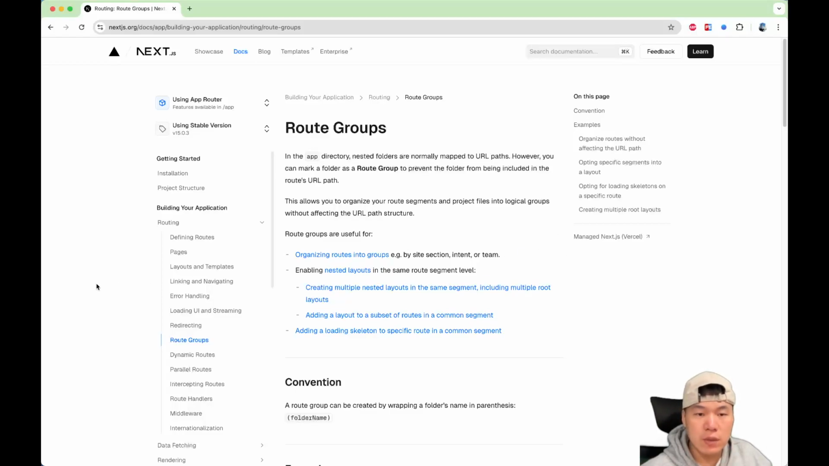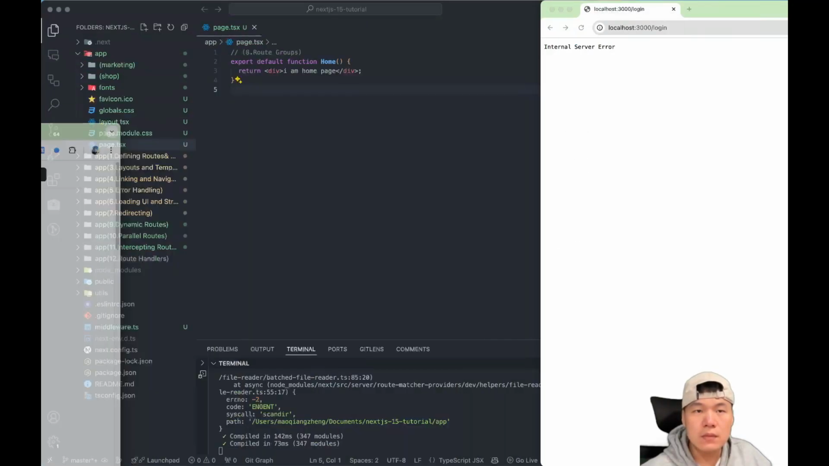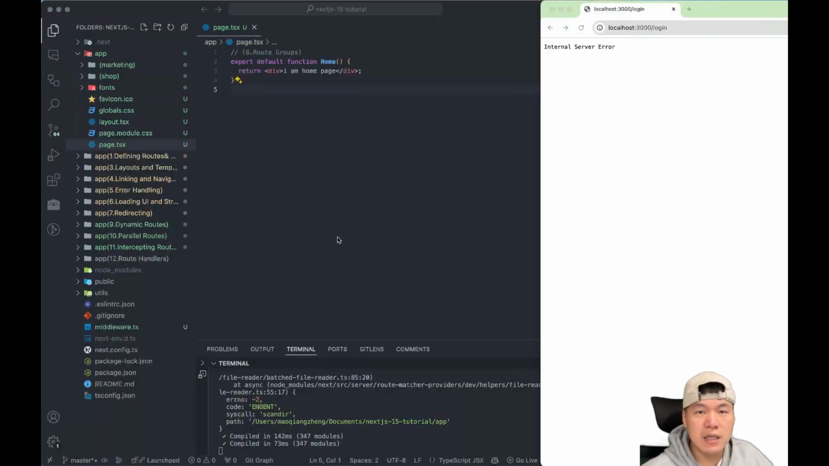Okay, next one, let's take a look at route groups. If we see the definition here, in the app directory, Next.js folders are normally mapped to the URL path. However, we can mark a folder as a route group to prevent the folder from being included in the route URL path. So let's see the example here.